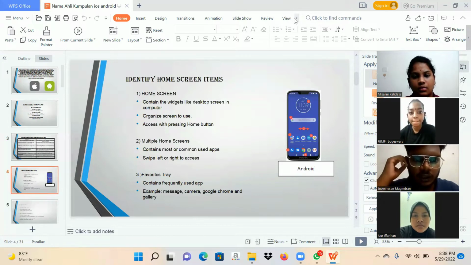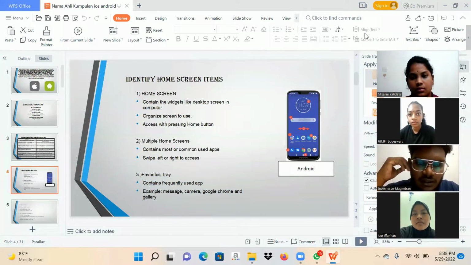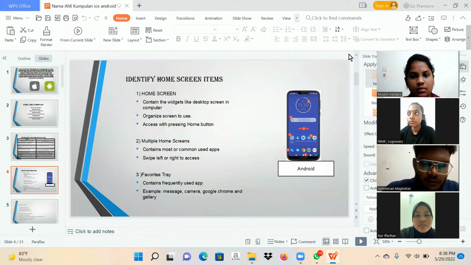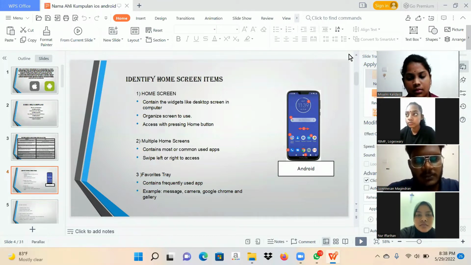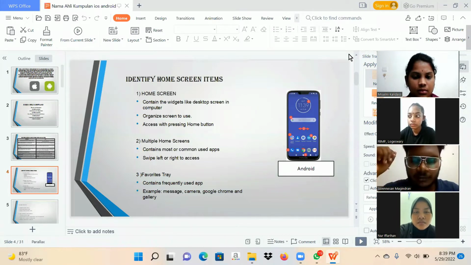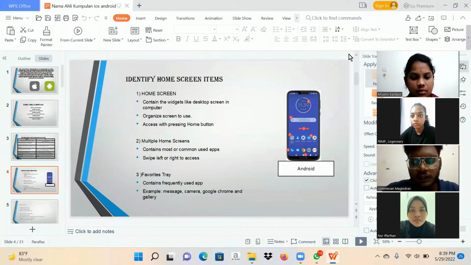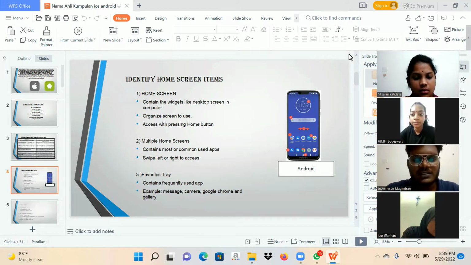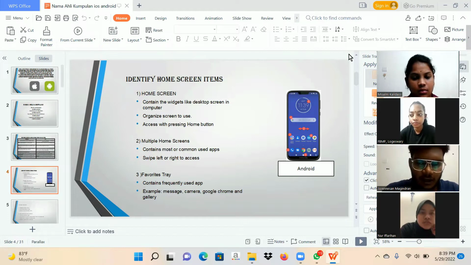Thank you. Today I'm going to talk about identifying the home screen items in Android and iOS. So first of all, Android. As usual, we see a home screen. It contains the apps like a desktop screen, and it's also well organized to use. In Android, most of the time we use the home button to access the screen, but nowadays we are just using a fingerprint. For multiple home screens, we just move left to right to search for our most used apps on the phone, or we slide down to search for more apps. It basically contains the most commonly used apps in our phones.